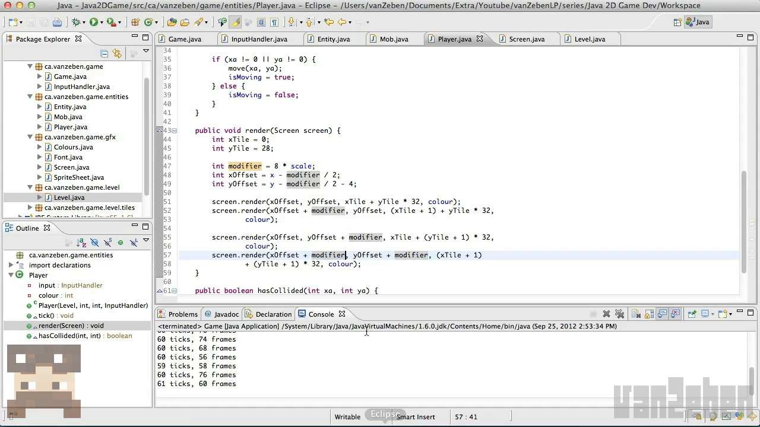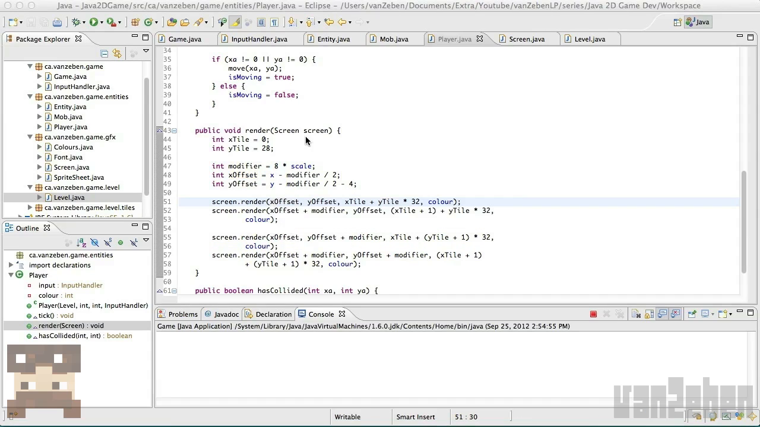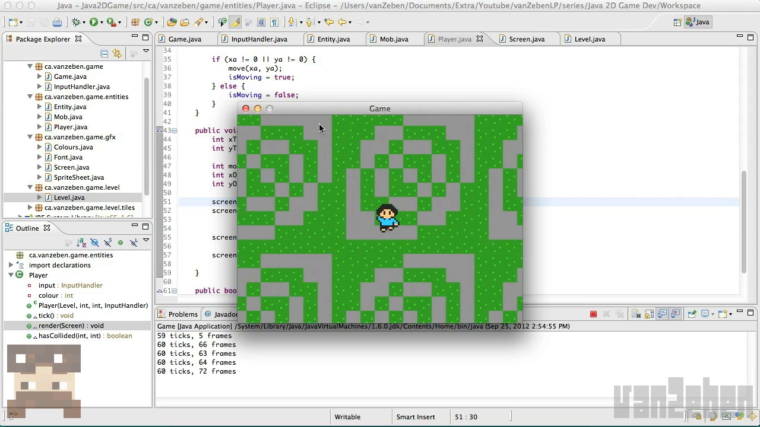I'll explain that better if you need me to, but we're going to spice up this render function in upcoming episodes, so don't worry about that too much. But it should be working fine now. So we're going to run this again and see what's going on. There we go. So there is our entity guy.